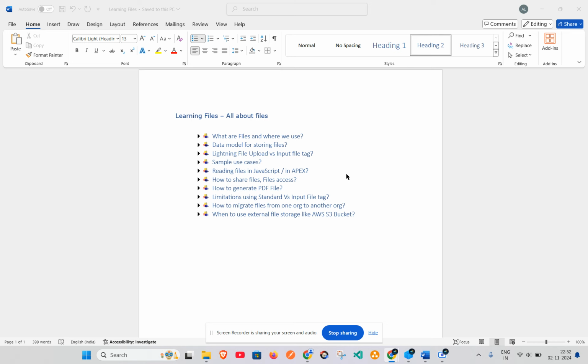Then we'll also see what is the Lightning file upload versus the input file tag. This is where we need customization, right? So there are both things. With the standard out-of-box feature we can manage files, as well as in case you need a business-specific requirement where you need to handle files in a different way based on the business requirement, then there is a way to do that, right? So that we'll be taking a look at. We'll also be discussing sample use cases.